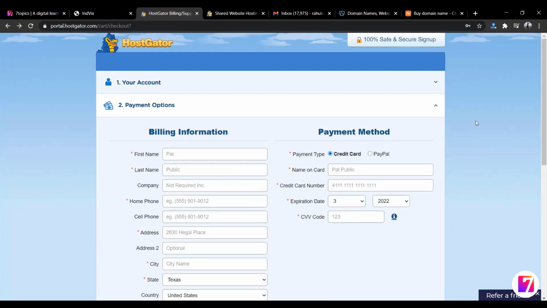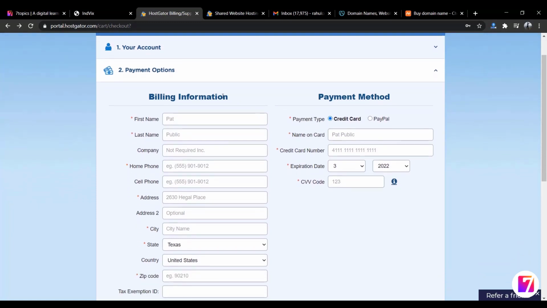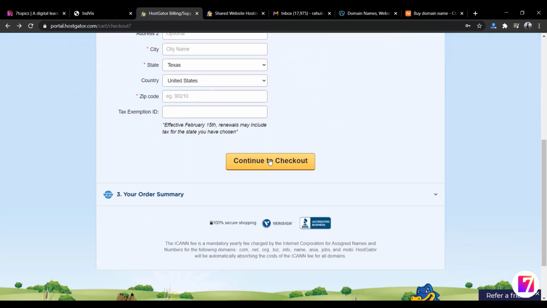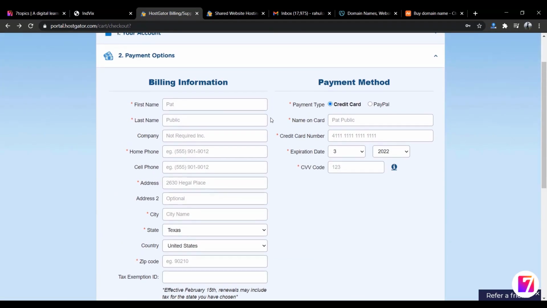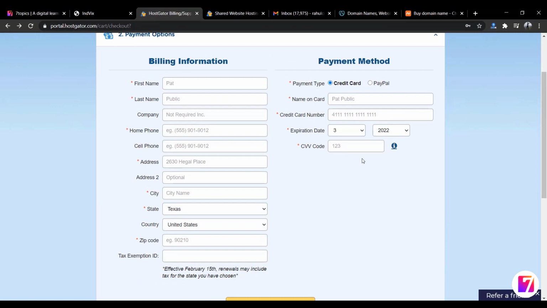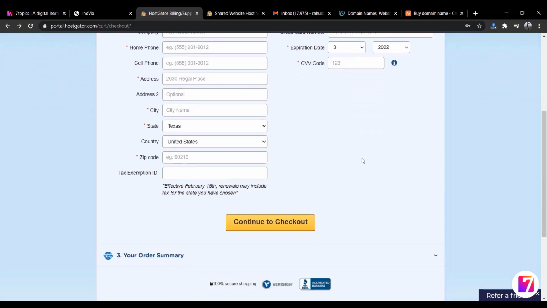Okay. So now once you are done with your account registration, then you will get this particular tab, that is the payment option. Here you need to enter your complete details like first name, last name, then company details. So you have to fill in all the details and then click on continue to checkout. And after this detail is filled, you will get your order summary. So this is the simple process that you have to follow to get your domain name registered. Once it is done, you will receive an email from HostGator with the confirmation of your domain name registration.